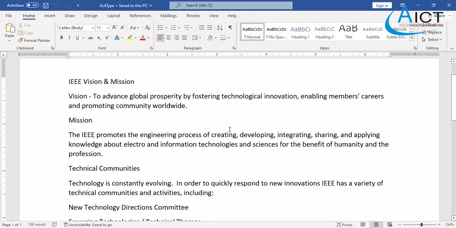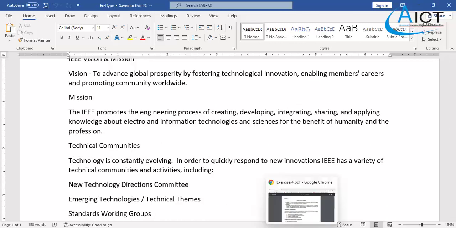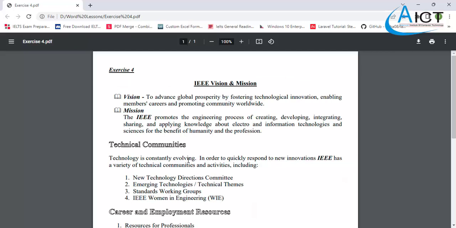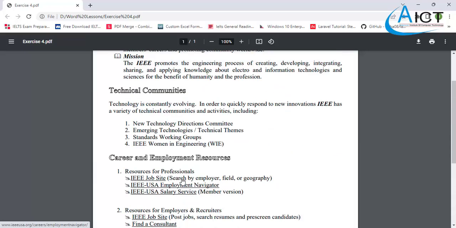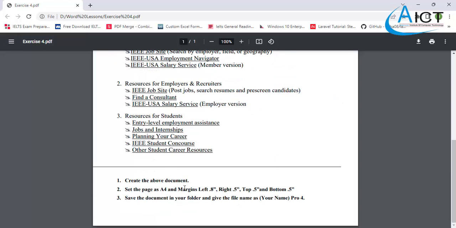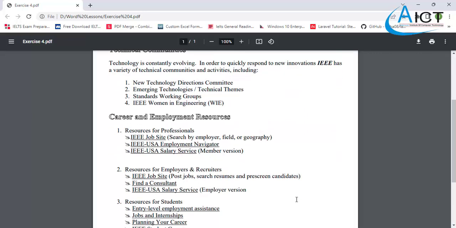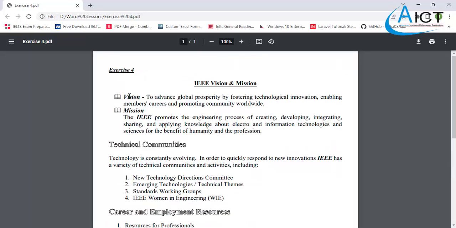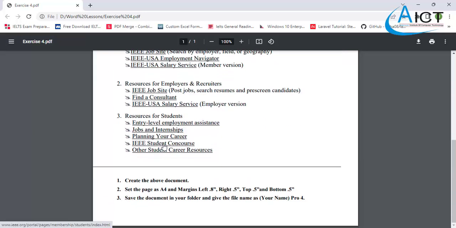So you'll get like that. I'm not going to help you, you just have to do it, whatever we learned, and you have to get the output same as this. You have to set the page, and you have to save it as your name. You have to put your name and exercise 4, right? And you have to email it. I'm not going to explain. Whatever we have explained already is there. You can try by yourself.